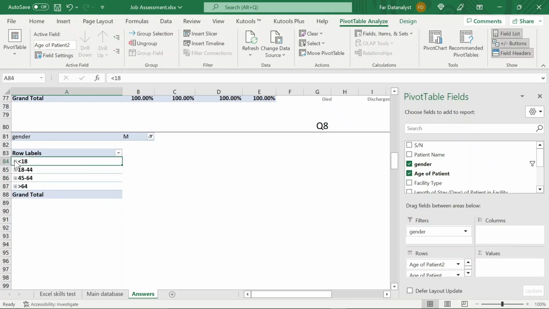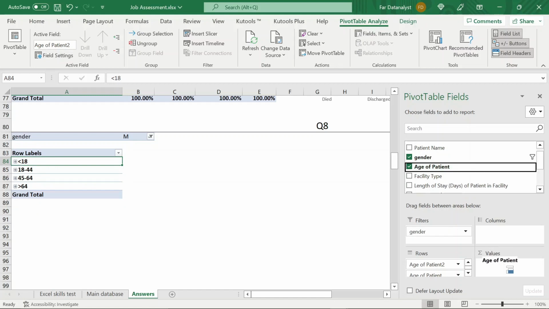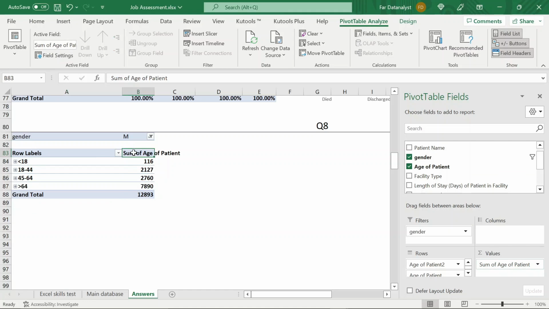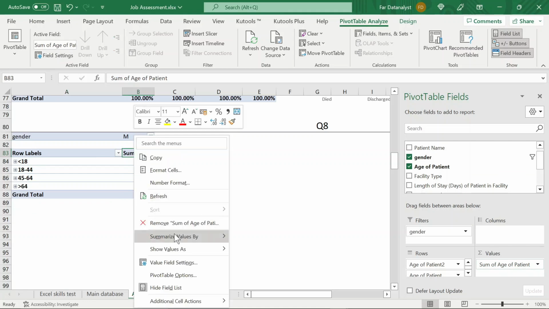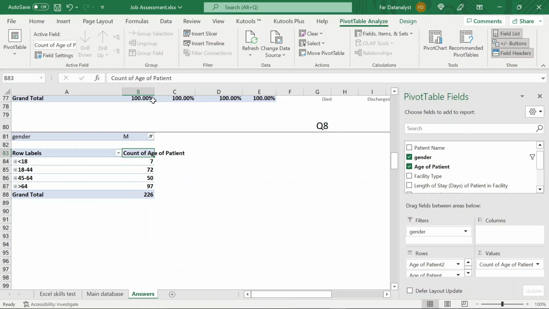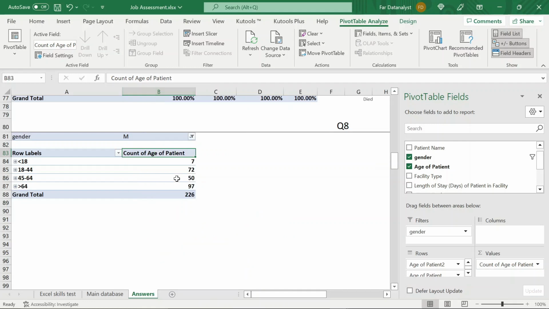So you can see our pivot table was able to remember. It just automatically does the grouping. Every moment I click on group, I drag age to values. So I just come here, I right click, then I come to summarize values by count, not as sum. I want the values to be summarized by count. Now you can see we have the total population of males, which is 226, right? And successfully described the frequency.